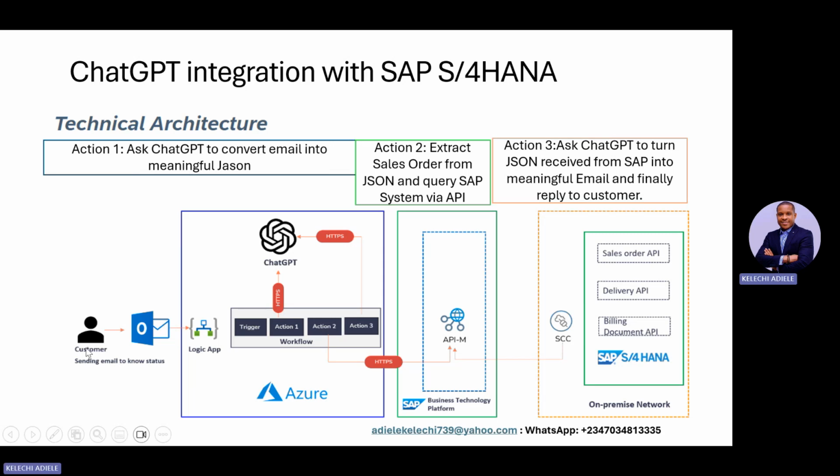So you can see that the customer sends a message to your normal Outlook. It goes through a logic. There are certain triggers. Of course, this is Azure, which is a Microsoft platform. It goes through a series of actions, and ChatGPT picks that up in action two. It moves to SAP technology platform, where we have an API that communicates with ChatGPT.